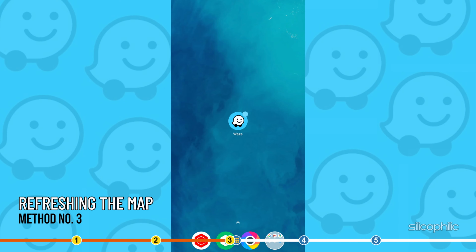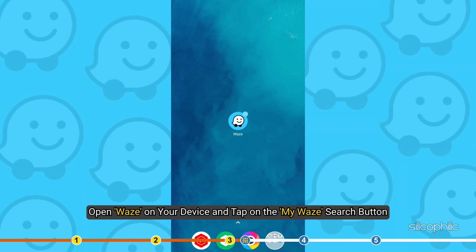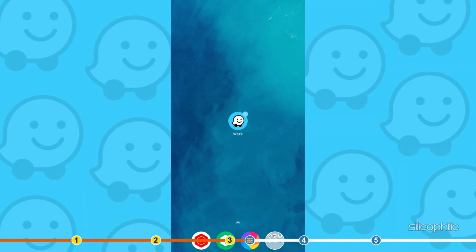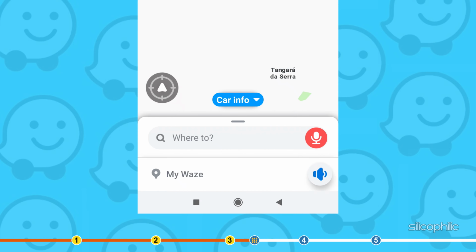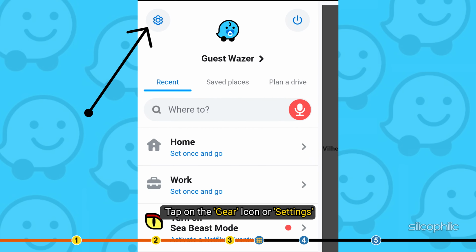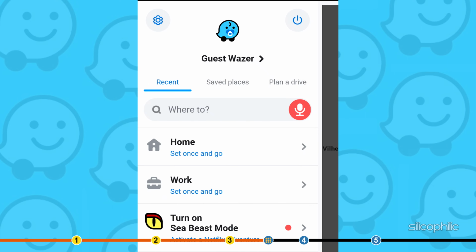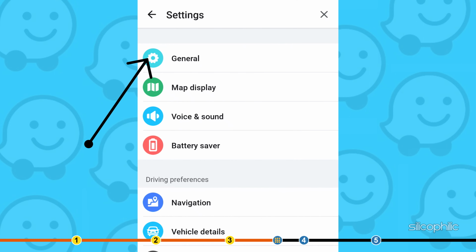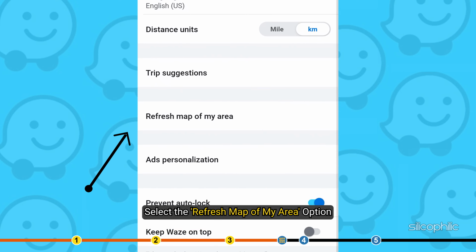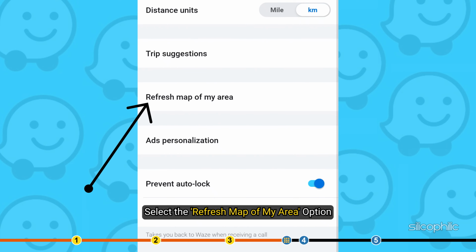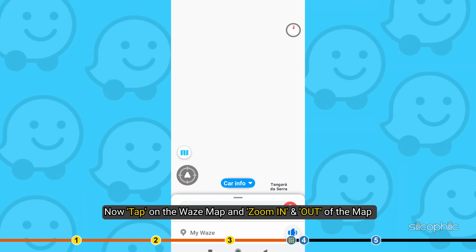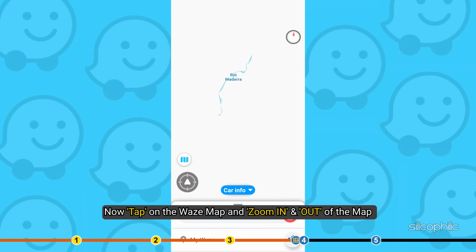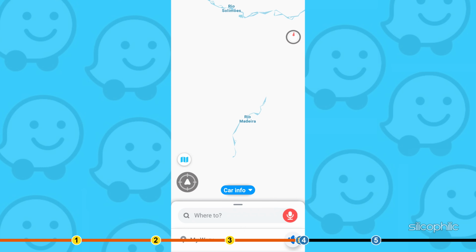Method 3. Next thing you can try is refreshing the map. Open Waze on your device and tap on the My Waze search button. Next, tap on the gear icon or settings as shown in the picture. Click on the General option. Select the Refresh Map of My Area option. Now tap on the Waze map and zoom in and out of the map. Check if it is working now.